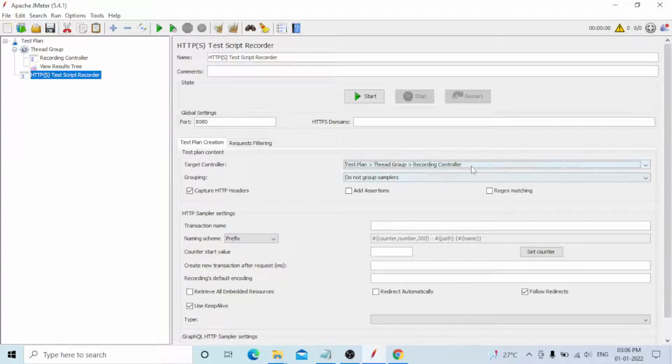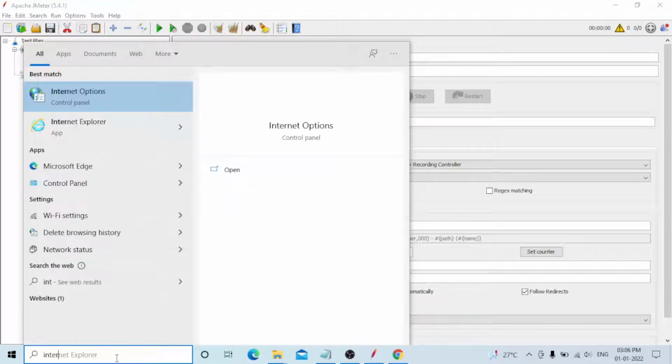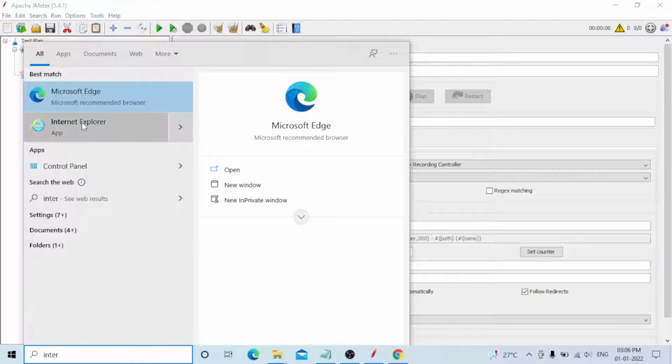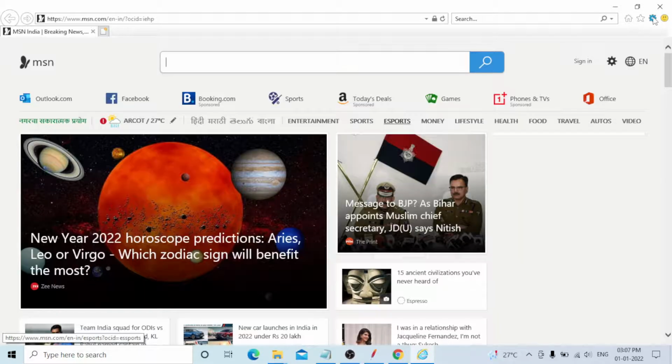You can go to the test plan you already selected. Okay, everything is done. Now we need to go to the browser side. The browser also needs to be configured. Just wait one minute. Now you need to go to the settings.